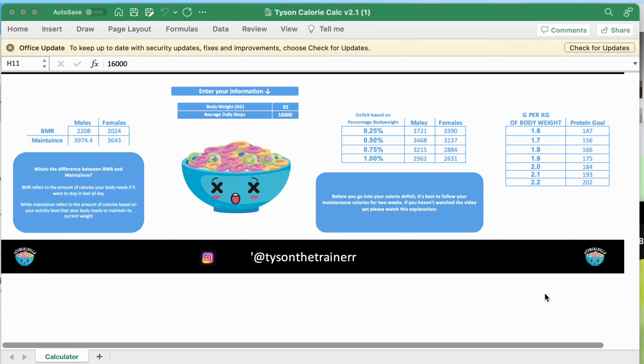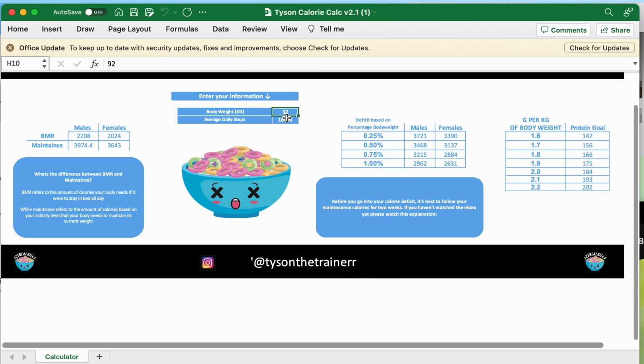Firstly, this is going to be in a Microsoft Excel spreadsheet. So if you are trying to open it on your phone or Google Drive, it's not going to work. You're going to need Microsoft Excel, okay? Once you've opened it up, you're going to be able to see some numbers here, and there's only going to be certain things you can edit. You can only edit these two numbers, okay?